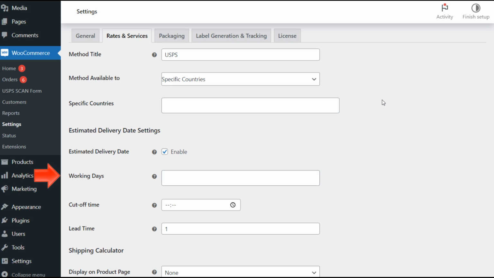Working days: select your regular business days, based on which the estimated delivery date will be determined. The shipment is only scheduled to take place on business days. Cutoff time: set your shipment's cutoff time. Orders received after the cutoff time will be processed on the following business day. Based on this, the estimated delivery date will be calculated.